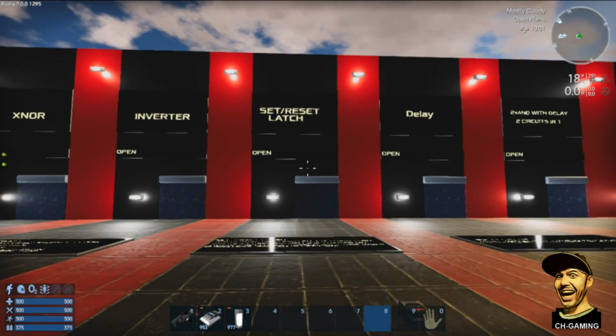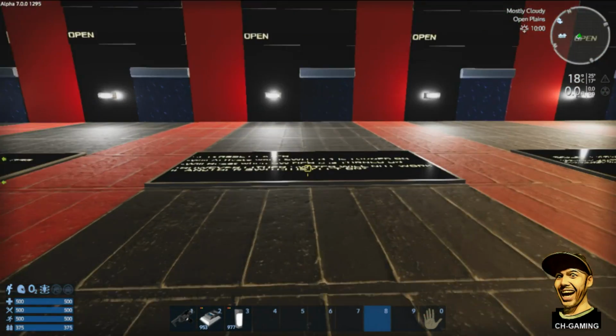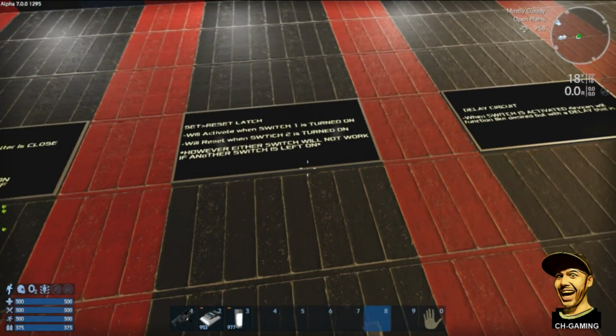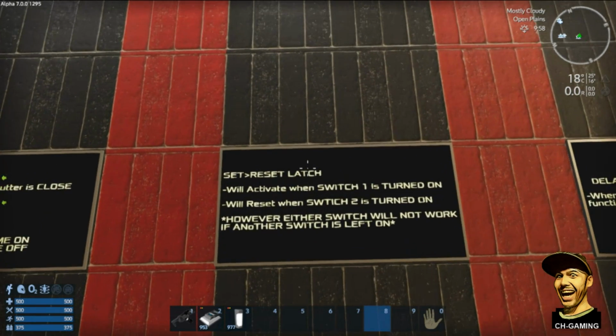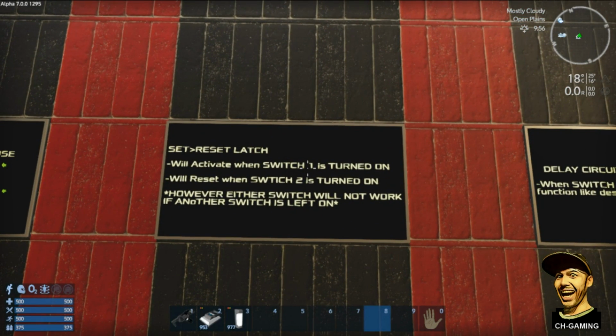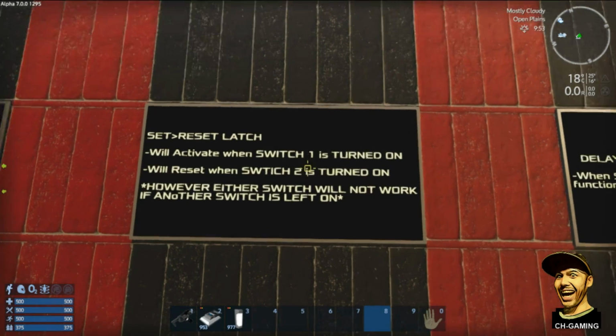Next, we're going to move on to the set and reset latch. We're running a little bit out of time here, so we're going to do this quick. We're going to take a look at the definition here. If you want to pause, take a picture. The set and reset latch will activate when switch 1 is turned on and will reset when switch 2 is turned on. However, either switch will not work if another switch is left on.